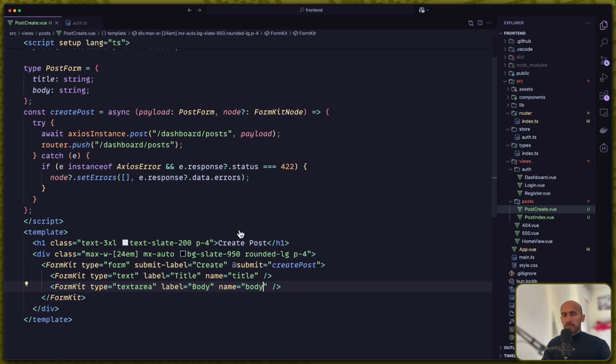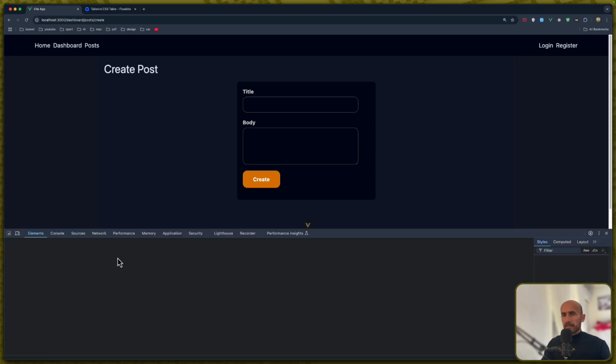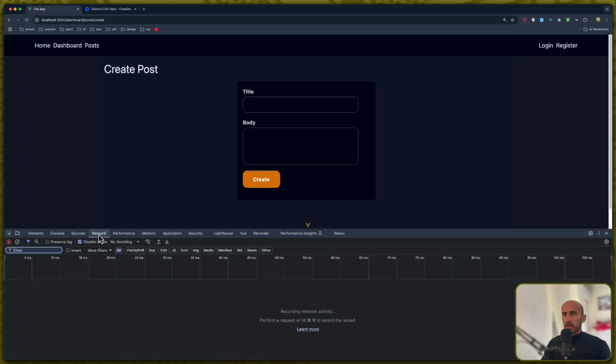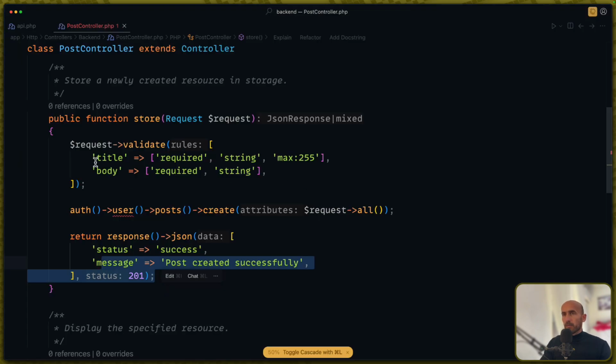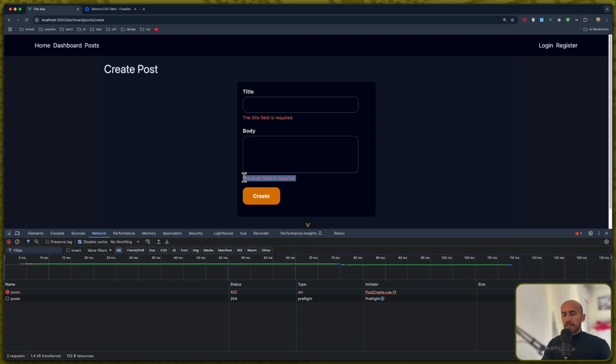Let's try. Let's come here. Yeah, we have something like this. Very good. This FormKit helps us very quickly to create such a beautiful form. I'm going to inspect the element just in case to see the console or the network. Let's try the validation, because on the backend we validate the title and body: body is going to be required string, and the title is going to be max 255. So if I hit create, we have a validation. Very good.